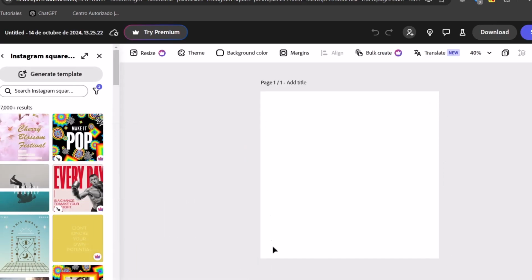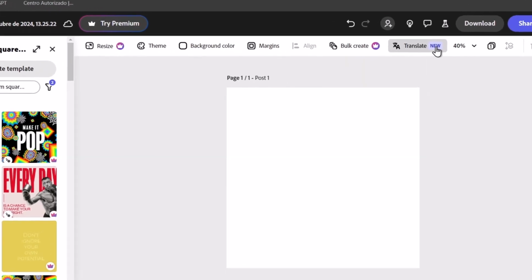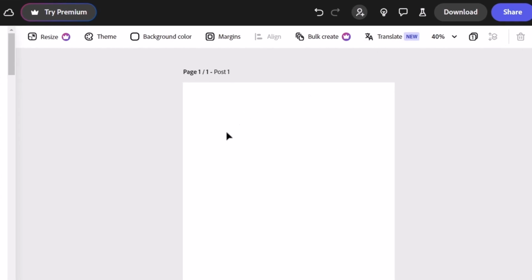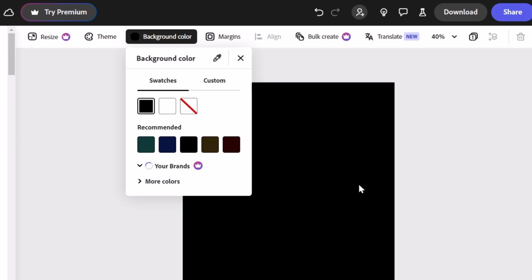Here, this is the preview of what we are going to be having. On the upper side, we can add a title. For example, let's say this is my post number 1. And on the upper side here, what we can do is to select elements of what we are selecting here. So for example, I have the background. I can change the background color to black.